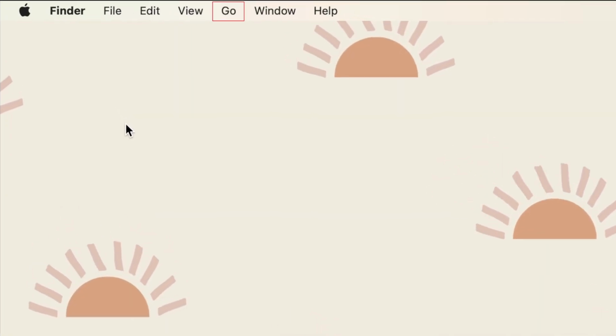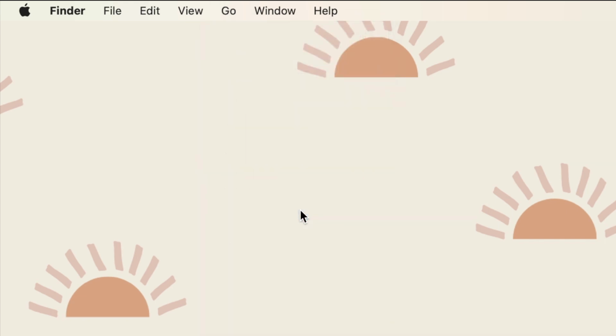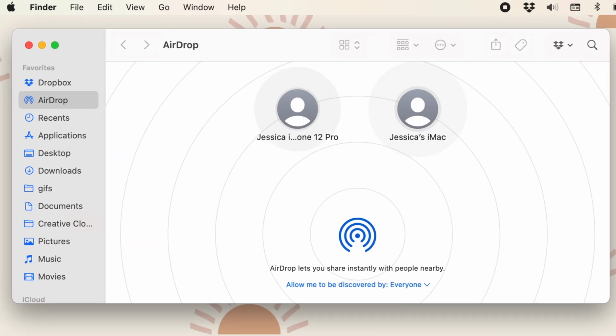Another way to AirDrop from Mac is to click Go, then AirDrop. From there, you can drag and drop files to the device or contact you want to send to, making the process super quick and easy. That's all it takes to AirDrop from iPhone to Mac and Mac to iPhone.